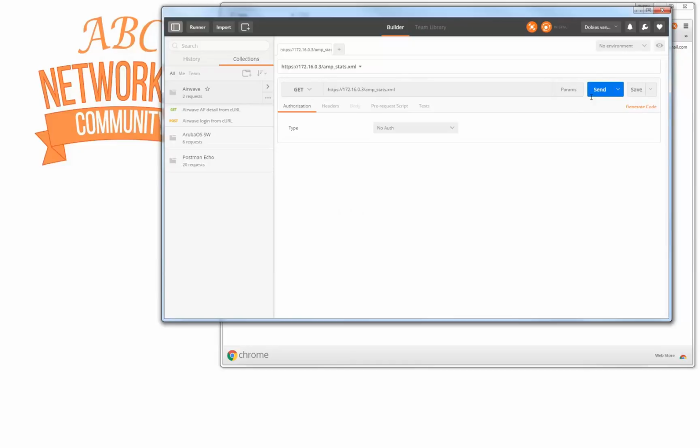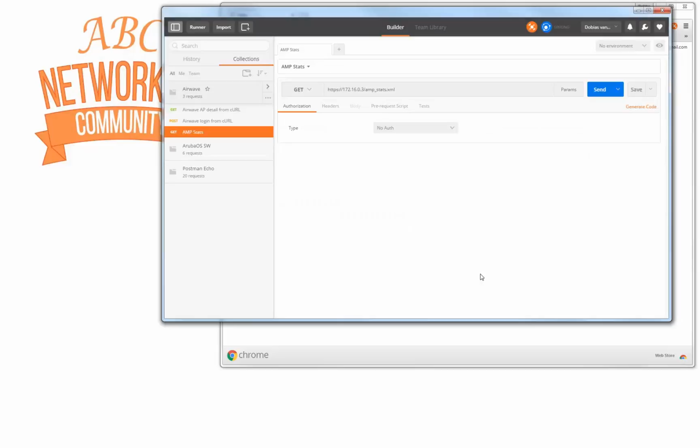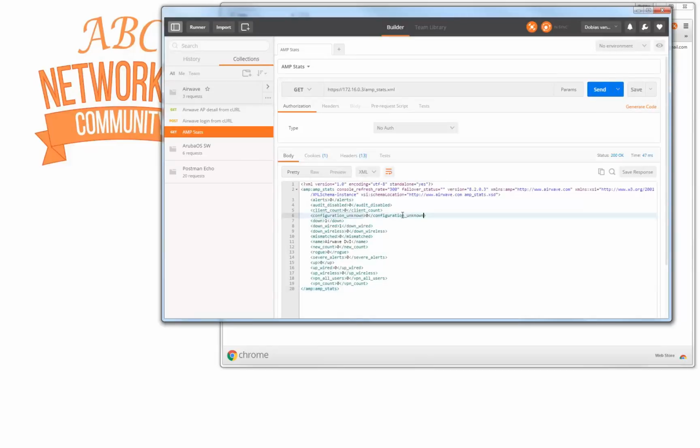Part of it is that I can do a GET. I can save it. I can do the request name, for example, amp stats generate from curl. And I want to put it in my Airwave filter and save. So now I have an amp set. Let's see if it is working. Send. And I can see that I get all the information out of my Airwave.